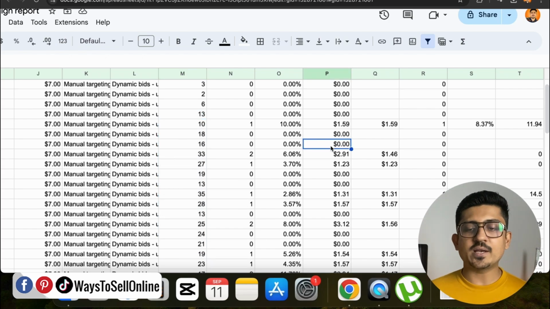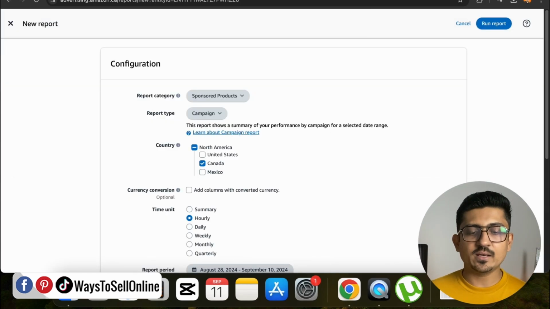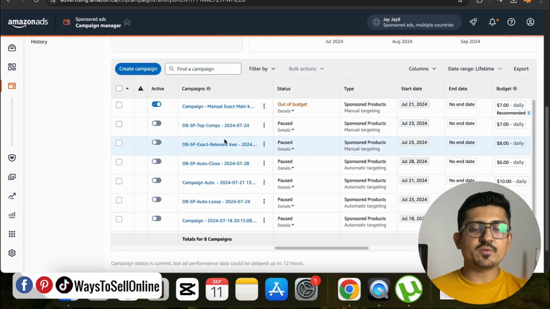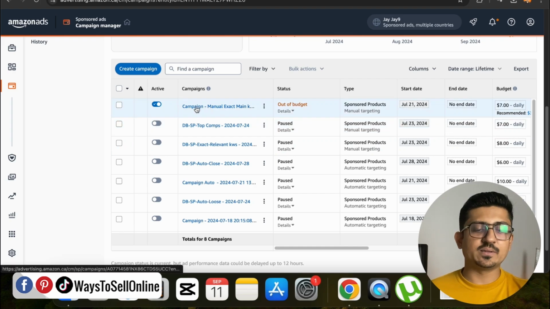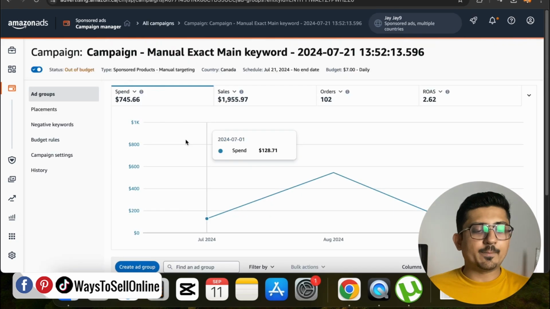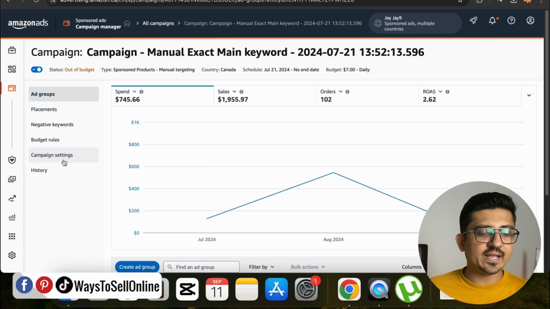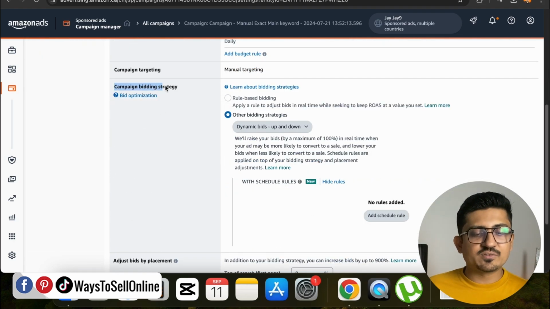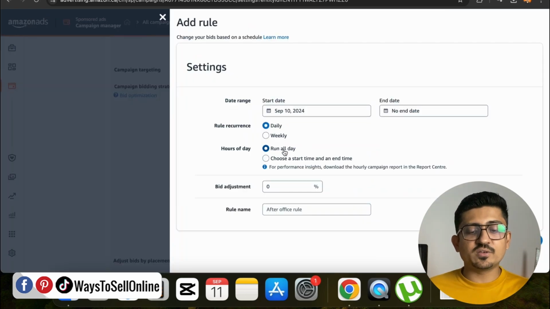In order to do that, you have to go on Amazon PPC campaign again, close this, go to the main page, and then from here select any other campaign, for example this one. After selecting the campaign, on the left side click on campaign settings and then go down, and in the campaign bidding strategy you can see the schedule rule. You can see that the current rule is run all the day.